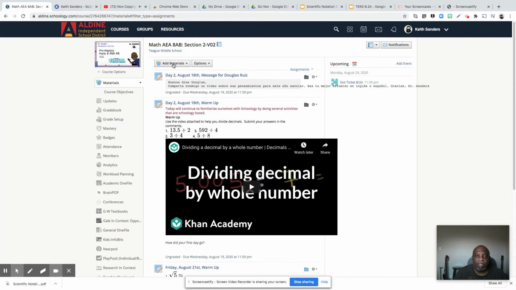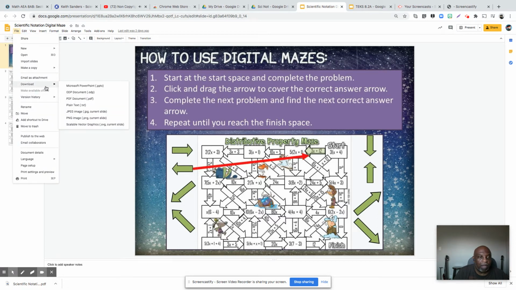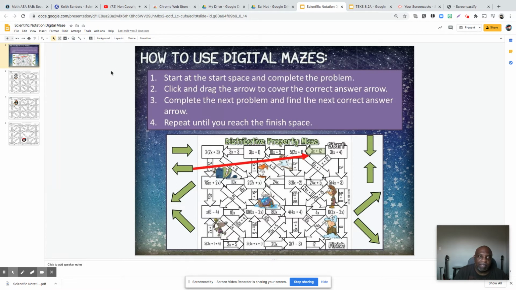So let's say now you're trying to create an assignment, and I want to use a PDF from a PowerPoint that Miss Alfred shared with me. She shared this PowerPoint with the team. It was called Scientific Notation Digital Maze. So what I did was I went to that PowerPoint in Google Slides and I said download as a PDF. Click download and it's saved.